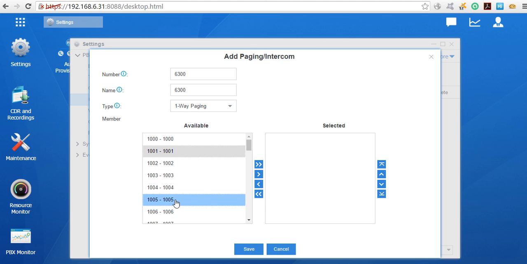That means any member in this paging group can grab their phone and make a call to the paging group number, and then they will be directly talking to all the other members in this paging group through the speakerphone in their IP phones. You need to make sure that all the members in this paging group are using IP phones with speakerphones.